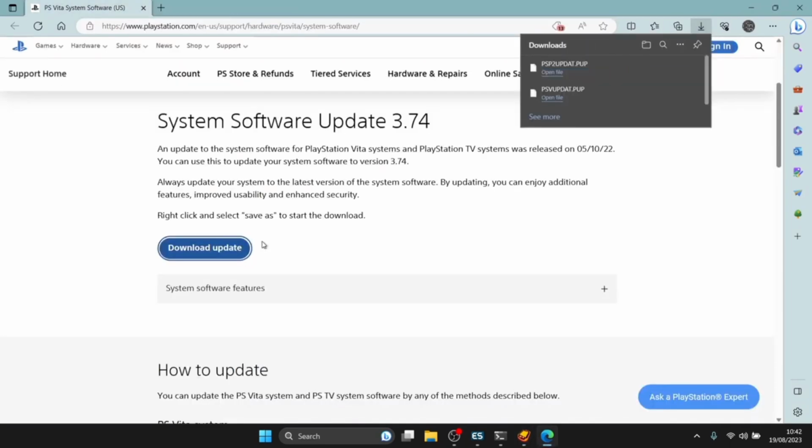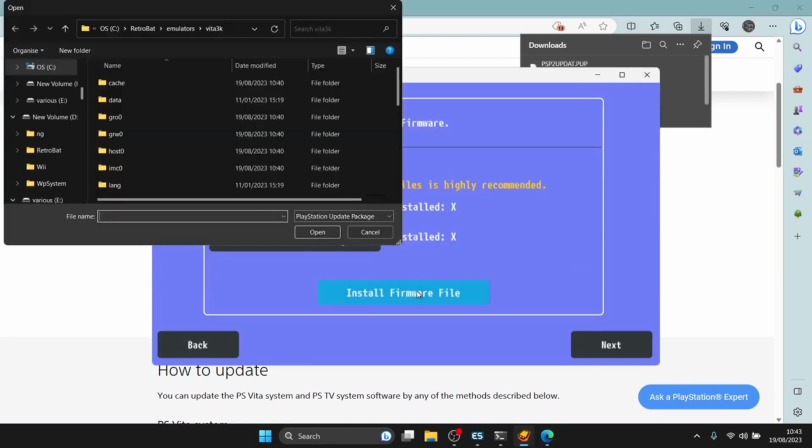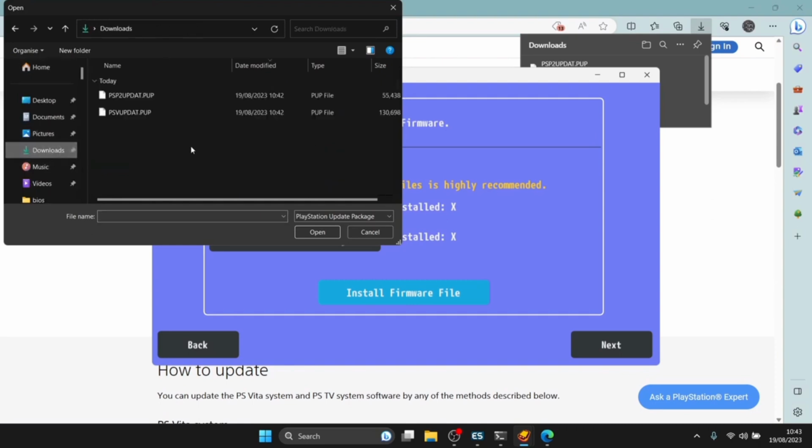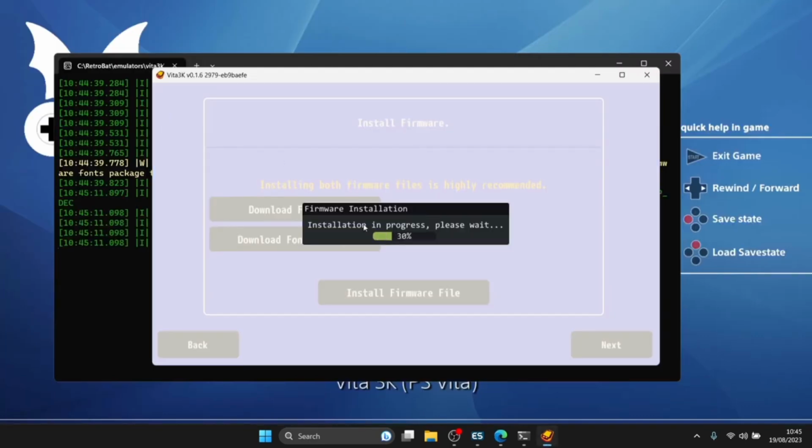Next, what we're going to do is just go back to the Vita 3K and download font package. And that's just downloaded automatically for us, as we can see. So let's go back to the Vita 3K. And this time I'm going to go to install firmware file. And we need to navigate to where those two files have just downloaded. So for me, it's going to be in my downloads. And the one we're going to select is the PSV update.pup. Double left click and just let this one install.